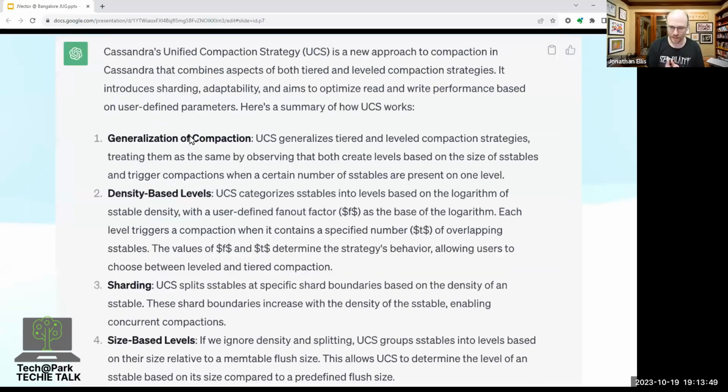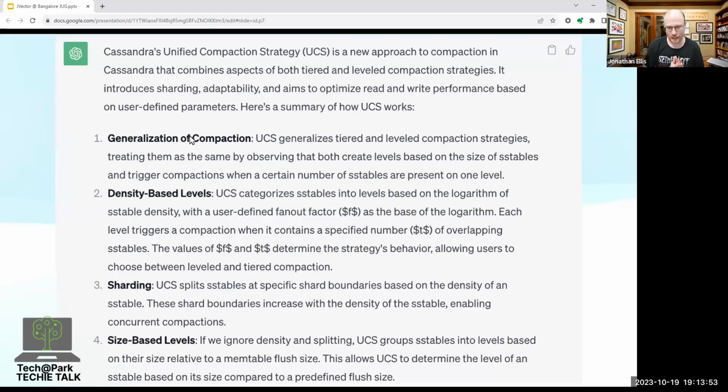This is what it gave me when I asked the same question, but I first gave it a page of documentation about unified compaction strategy. Now it's giving me much more detailed information. It's talking about the density-based levels with a fan-out factor F and a tiering factor T. It's telling me how it works with sharding and how it does size-based levels. So it's a much better answer.